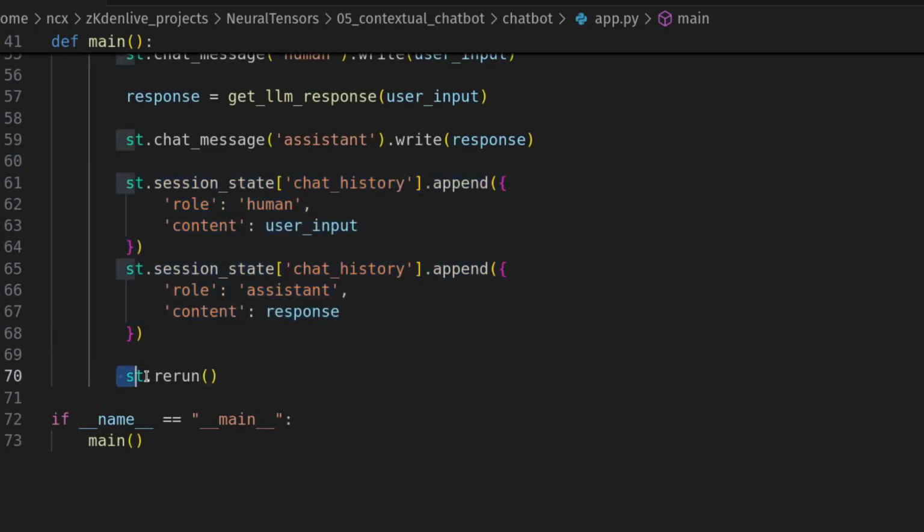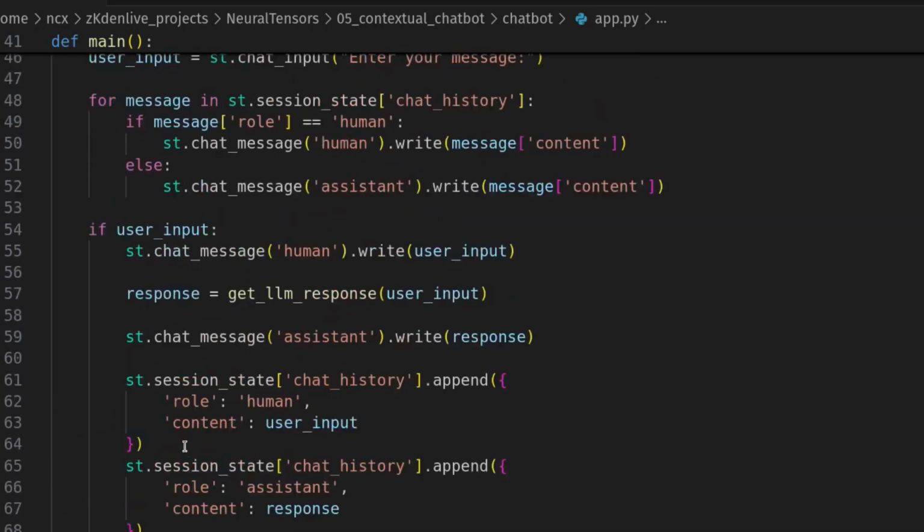st.rerun is called. This is crucial. It forces Streamlit to re-execute the script, updating the displayed chat history with the new messages. Without st.rerun, the interface wouldn't be updated. Here, if __name__ equals __main__, this block ensures that the main function is only executed when the script is run directly, not when it's imported as a module in another script.